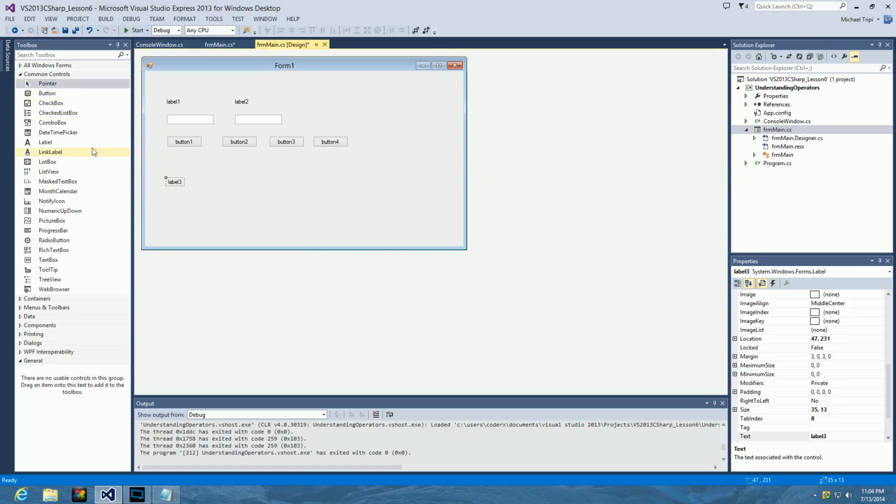Okay, now we're going to add another label. That's going to have the word answer in it, and then another label to the right of that, which will hold the actual answer from the calculations of these buttons. Now we're going to add 2 more buttons on the bottom, one for the clear and one for quit.